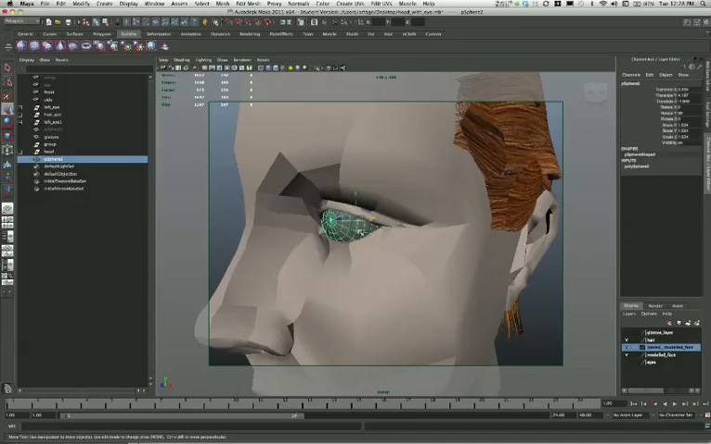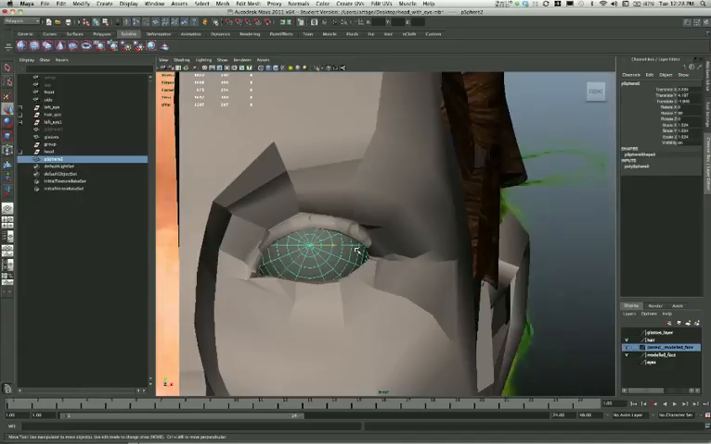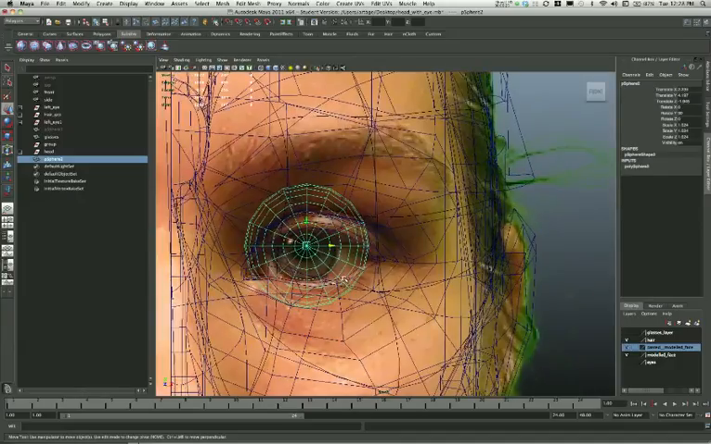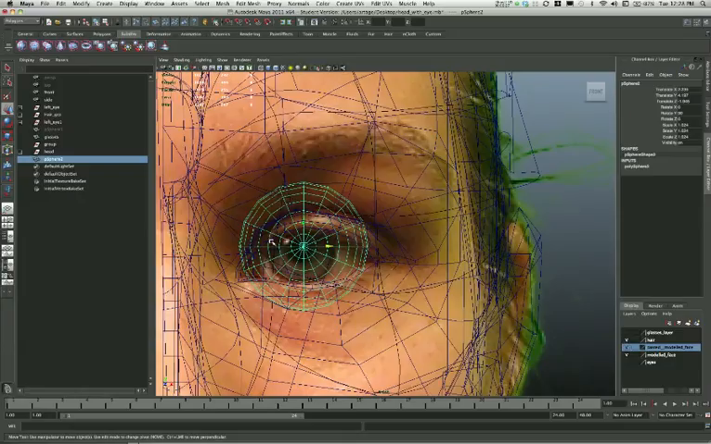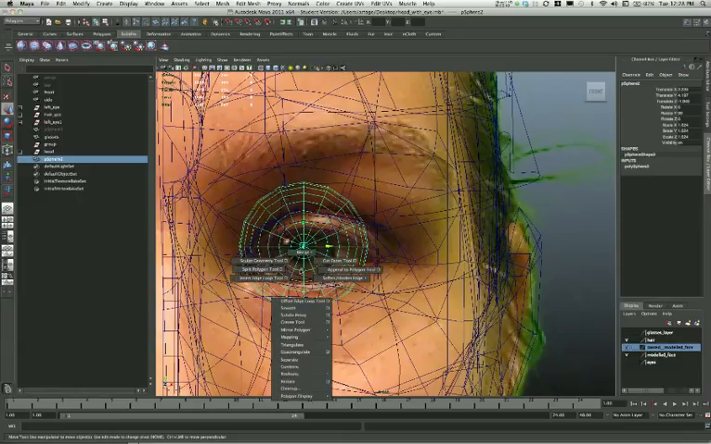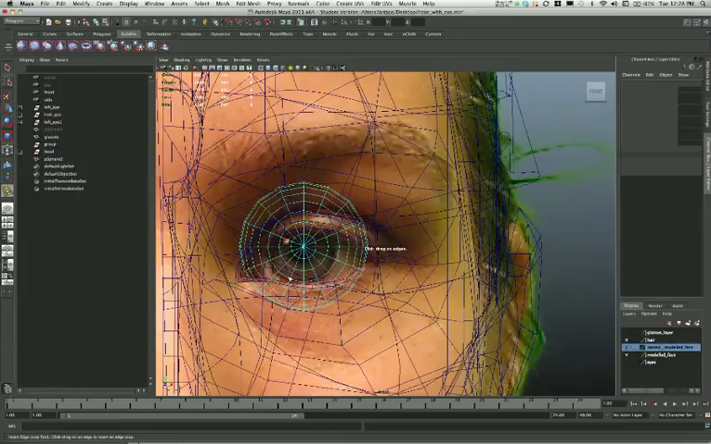Now I just want to check where the iris of the eye is, and I can see here that it's approximately this circle here. If the existing edges of your circle don't match up with the iris, then you can simply shift click and insert an edge loop, and you can decide wherever that might be. That's where you want to have your iris there.